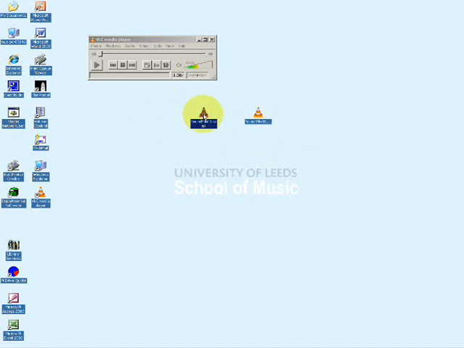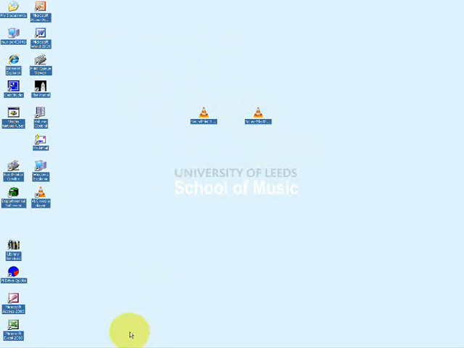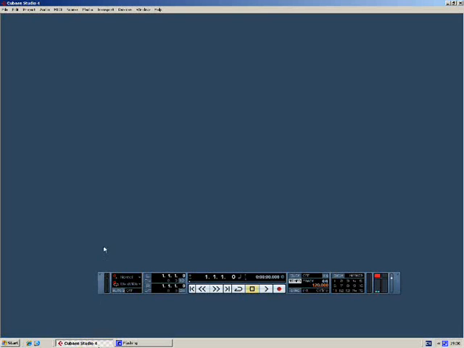This is what they sound like if I play them in a media player. There's the first one. And there's the second one. So we're going to have a look at how to import those into Cubase, into a Cubase project.